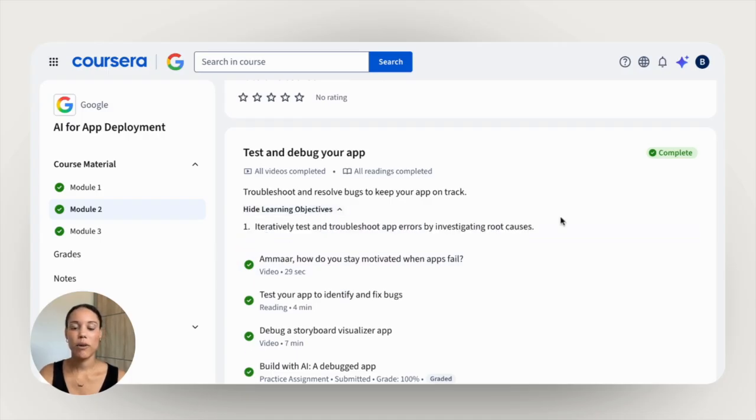And then in module 2, it was about testing and debugging your app, troubleshooting and resolving any bugs to keep your app working, and iteratively testing and troubleshooting by investigating root causes. So it goes through what to do if your apps fail, because apps do fail. It's just a part of the building process. It's not something that you can get around. And when you don't know how to code yourself, you can't even look at the code that it's generating and see what the problem is.